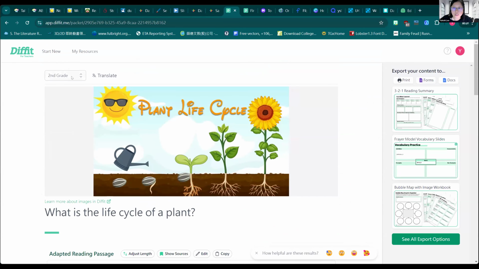Next, how to differentiate. You can see up in the upper left-hand corner, this is for second grade. If you want to differentiate for the different levels of language proficiency of your students, say some of the students are more advanced, you can just change it to third grade and regenerate it.